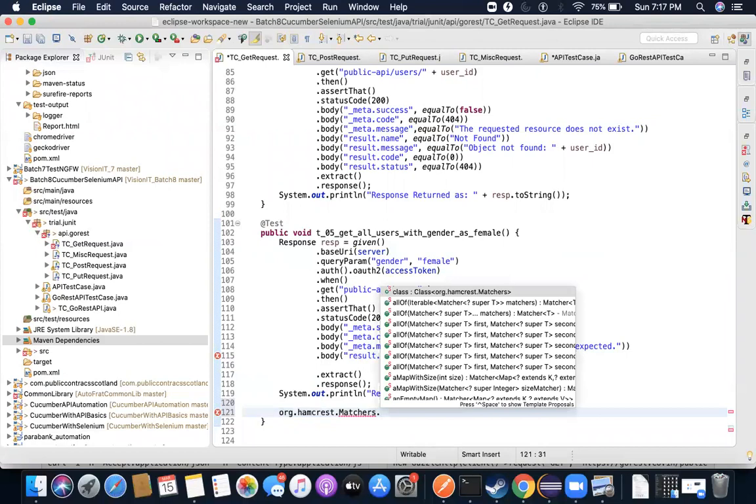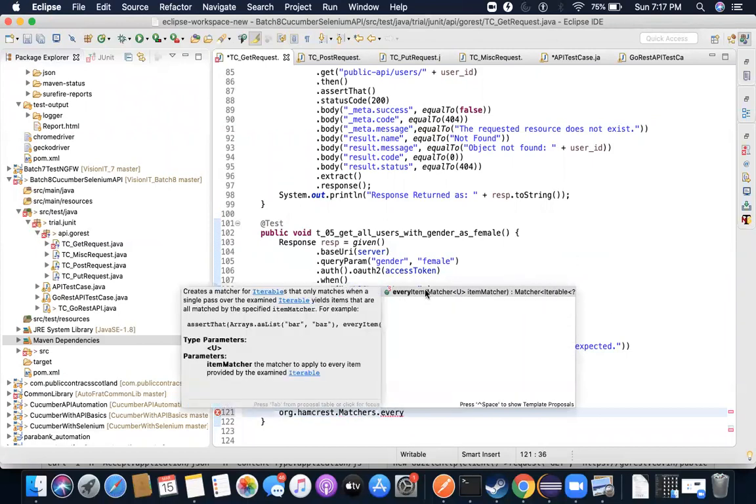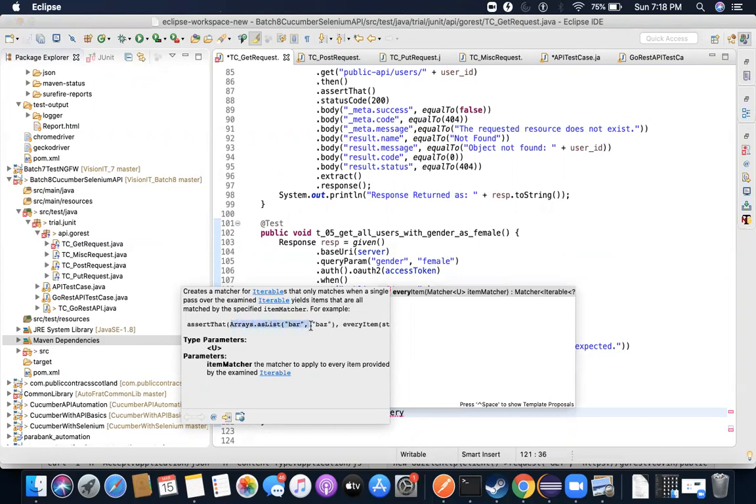So I'll write here every item, right? Every item is mostly used for arrays. It creates a matcher for iterables that only matches when a single pass over the examined iterables succeeds. So this is how they're telling how it works. This is the assert on that array: if this is an array, then you can check every item of this starts with BA, right? So this is the matcher which you can write here.